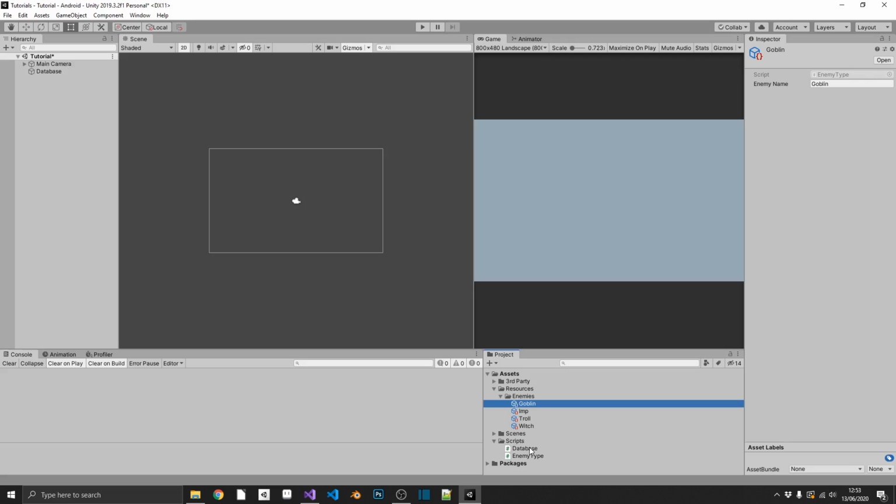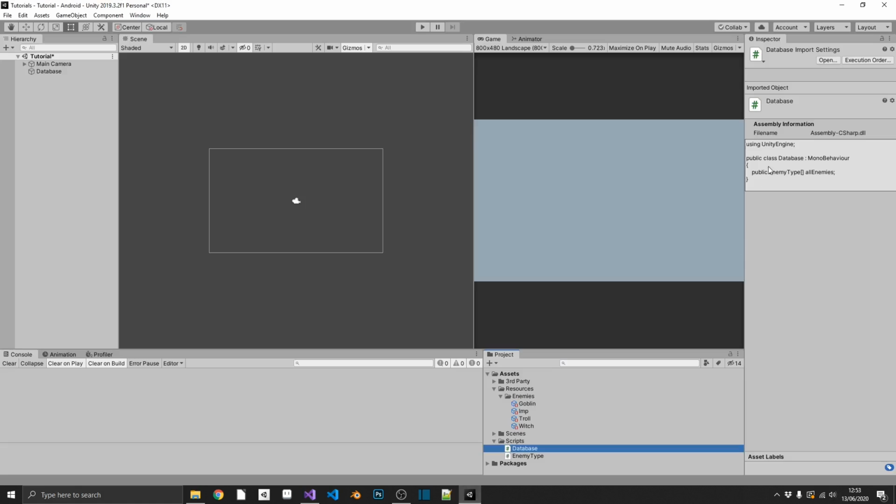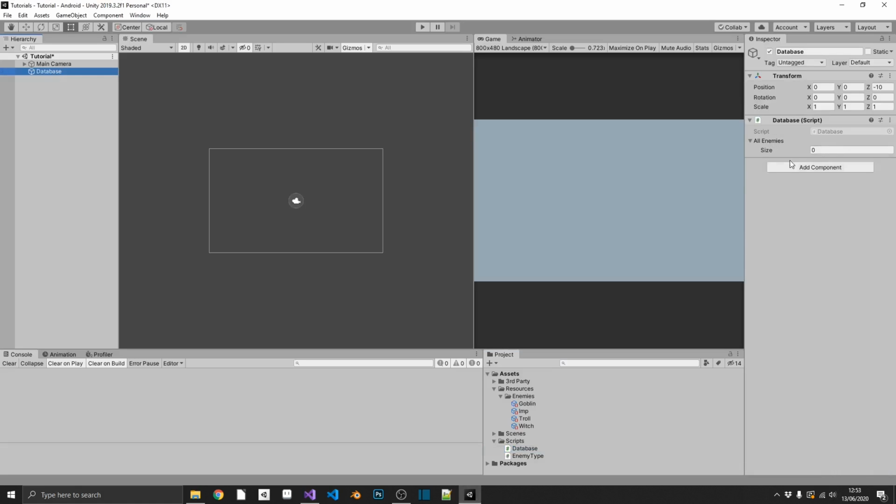So let's start by opening up our database class. As you can see, really simple. All we have is a public array of our enemy type called all enemies, which is what we can see on our database object right here. So what do we actually want to do? Well, we don't want to drag and drop anything into the inspector. We want to have this game so when we press play, all of these enemies are loaded into our all enemies array automatically. Now this is really simple to do with something called resources.